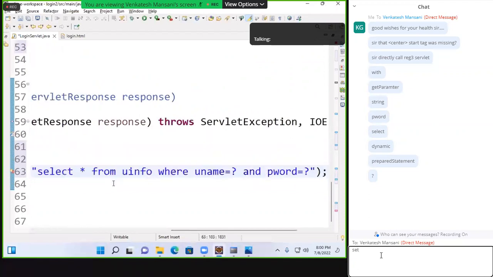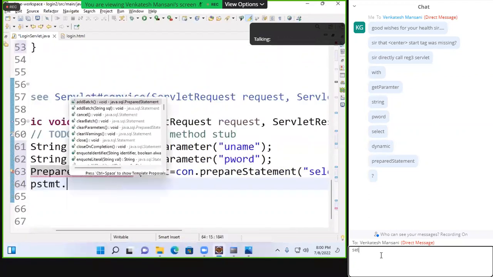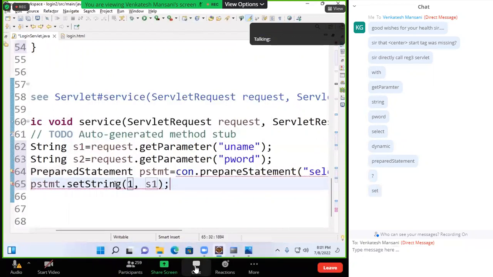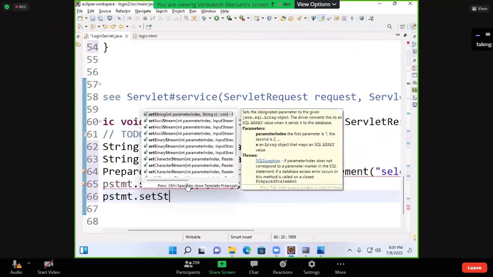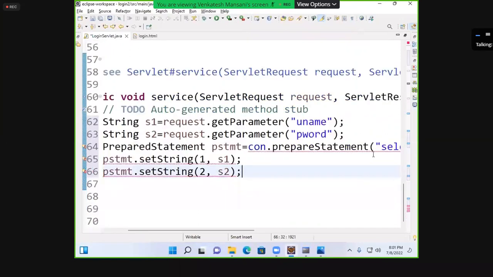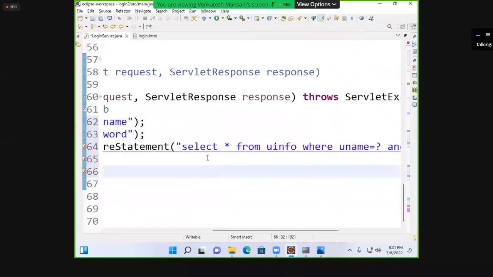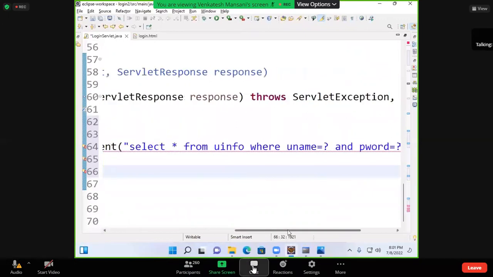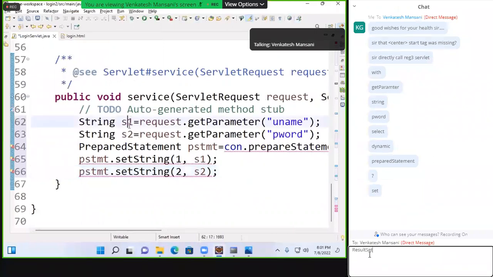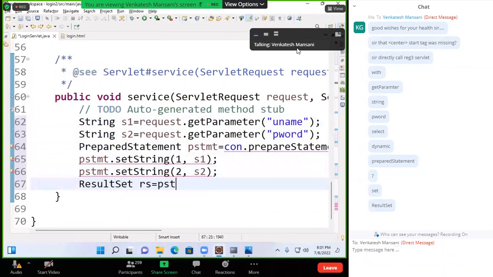How to fill? Prepared statement dot setString, first question mark s1. Next prepared statement dot setString, second question mark s2. Now what will happen? Select star from uinfo where uname equal to question mark and p-word equal to question mark. The first question mark is s1 and the second question mark is s2. Now this query is executed.